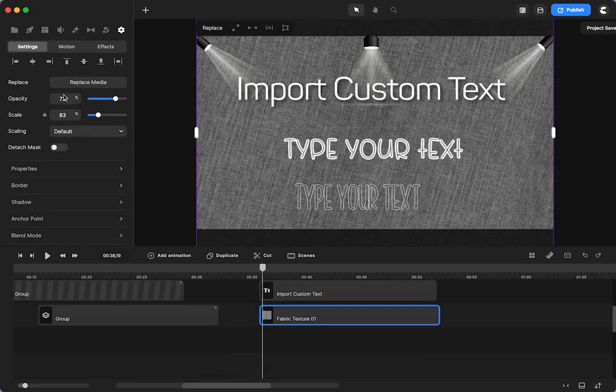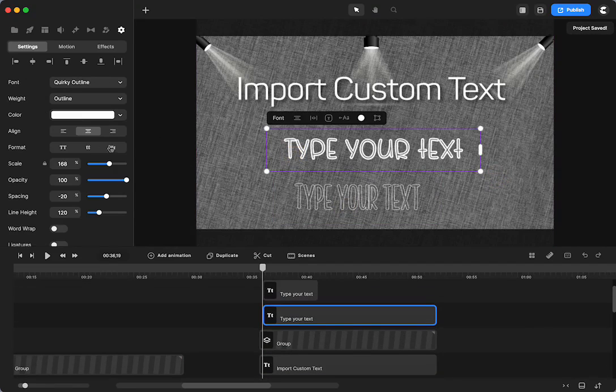And then you can just do whatever you do with other fonts. You can change the color, the shape, the size, the opacity, the spacing, the line height, the alignment. You can change everything that you want to do. So I hope that was helpful.